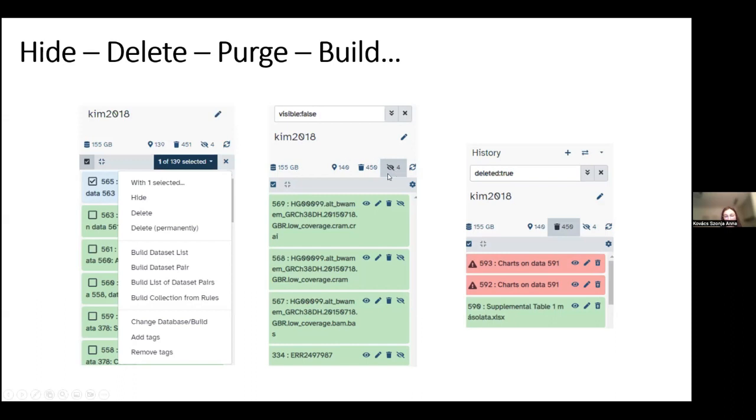You can hide the specific datasets that you don't want to see, and you can check what you have hidden before. And the same is true for the deleted datasets also. So it won't be deleted, of course, immediately. You have to click on this permanently delete files to remove them from the server.